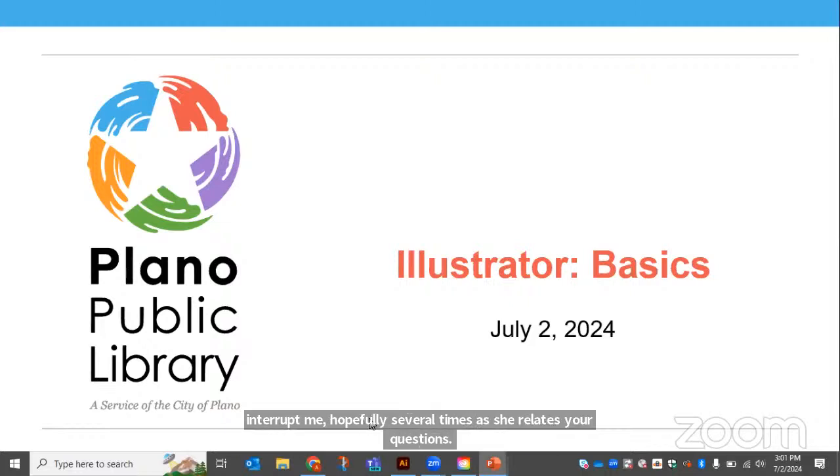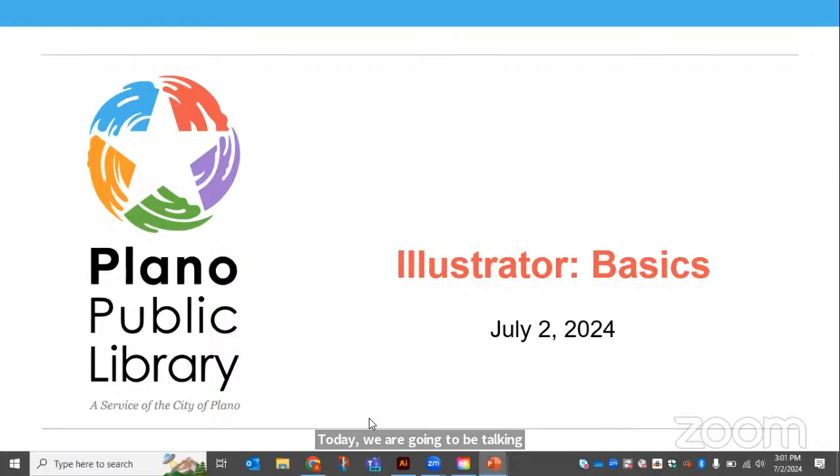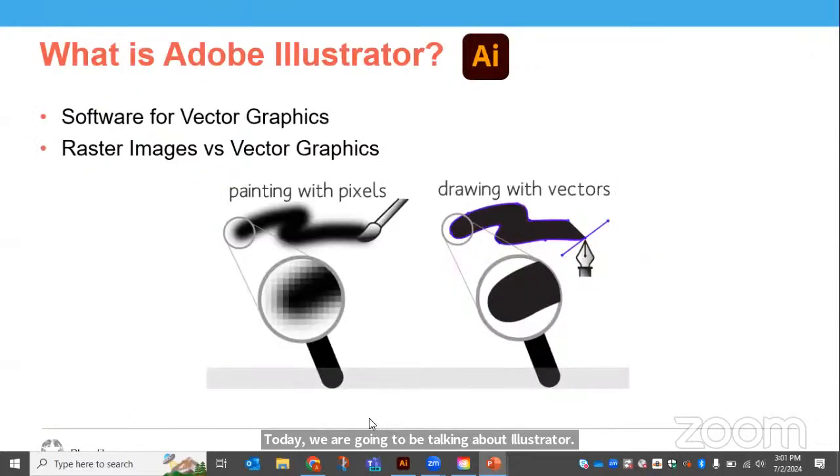Today, we are going to be talking about Illustrator. And Illustrator is part of the Adobe Creative Cloud, which is Adobe's kind of professional creative design software suite. Illustrator is a software used to create vector images. And vector graphics, there's a difference between raster images and vector graphics.